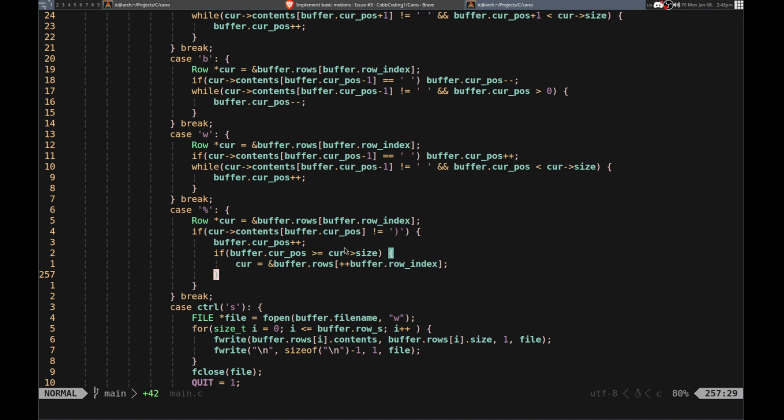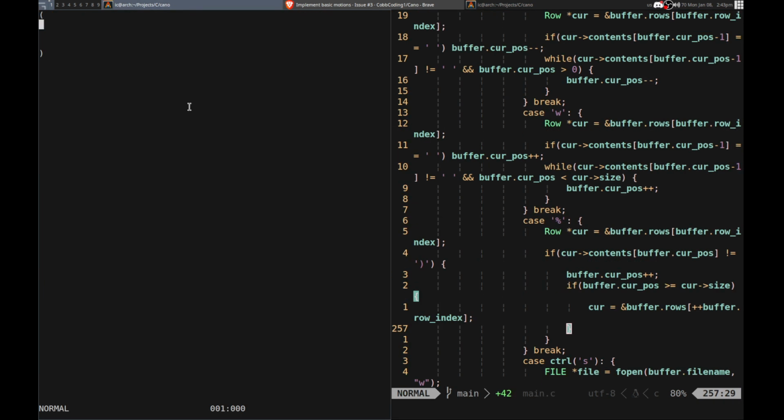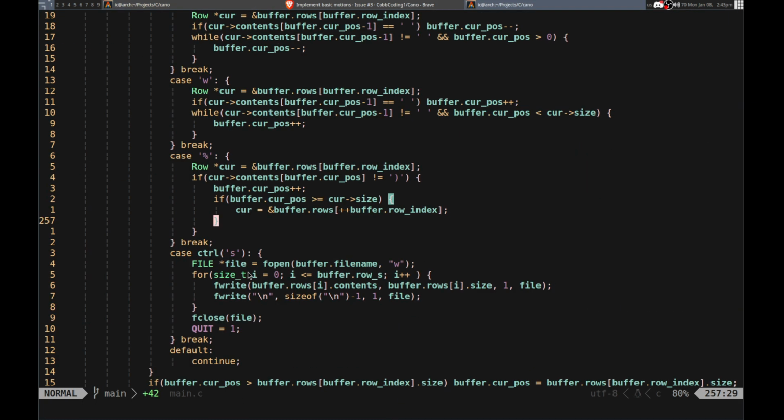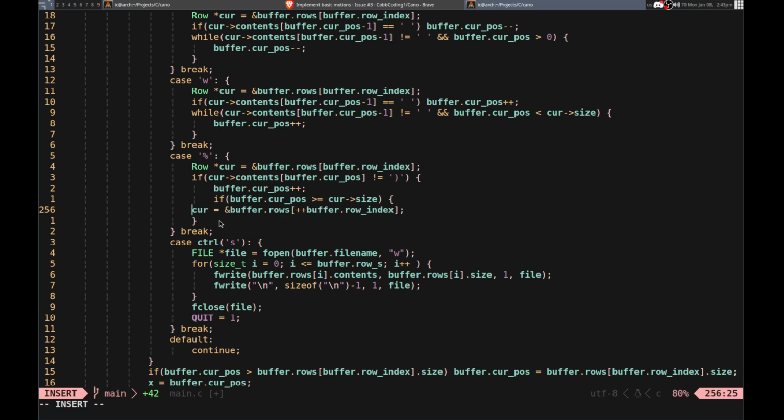Current contents. Why does it just go to the next line and it stops? I don't understand why. So, change the current. This can be a one-line thing, I think.